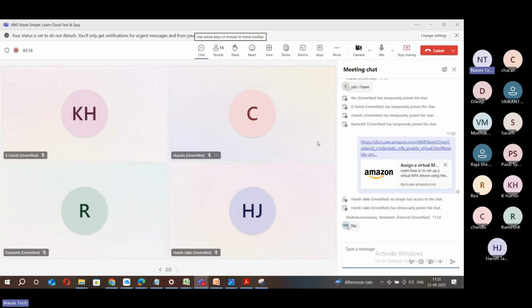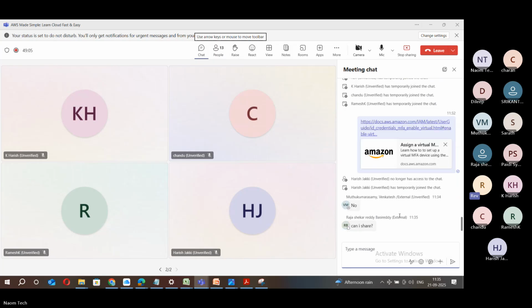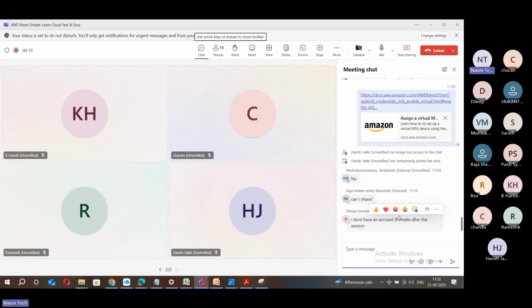Nobody wants to do that. I love to do that one, but I don't have an AWS account. So I just watch now. Maybe I'll create it later. Yeah. Why I'm asking is so that it gives a little better understanding of creating an EC2 instance.